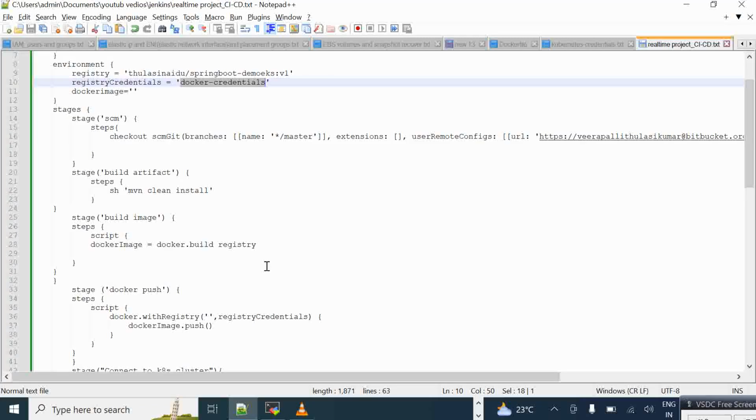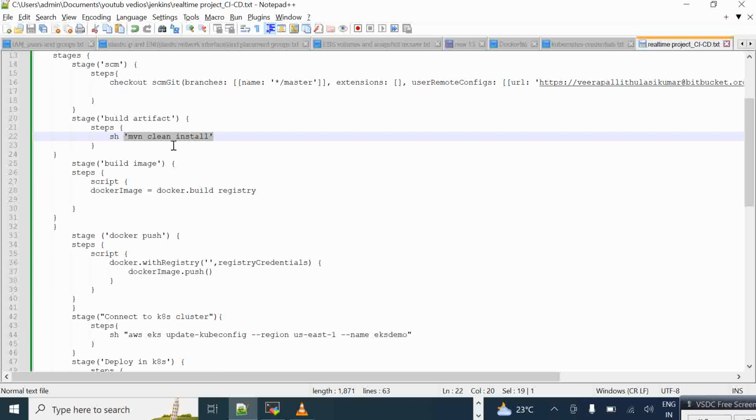Once the developer is done with the changes and pushes the code, it will clone automatically using SCM. Then we can run Maven clean package or Maven clean install, and it will create a target folder. This I will show you in practical, then you can understand easily. Once the build is done, using the Dockerfile we can create one image, that is the build image stage.